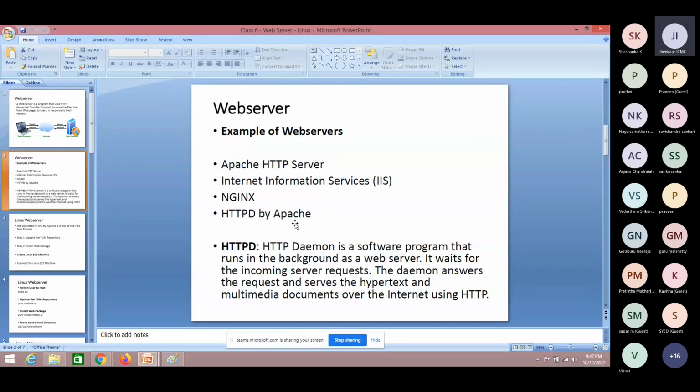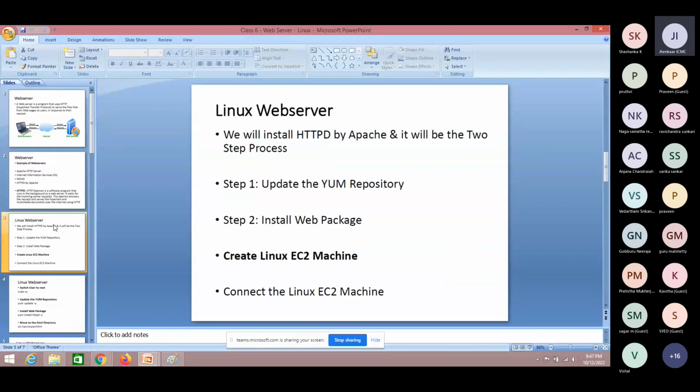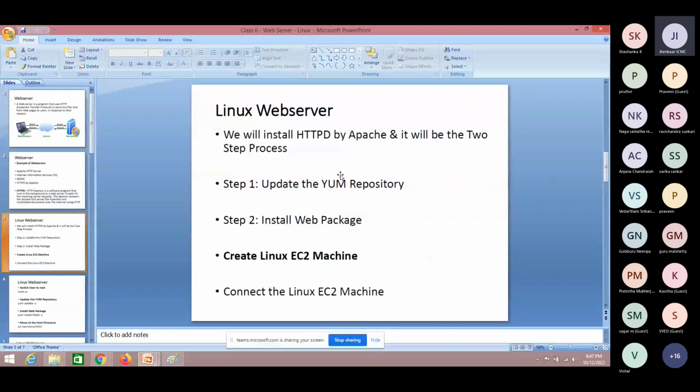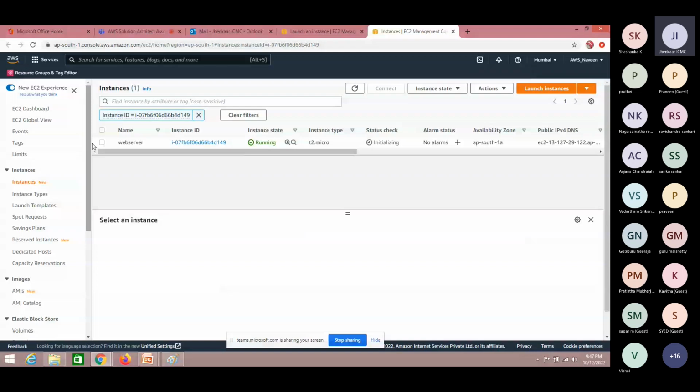In our example today, we'll try to install this HTTP service by Apache. So what is the step here? Before that, we'll continue this. Don't get confused. My requirement is to create one website, and I'll have to host that particular website on this server. So this is how it works, right?